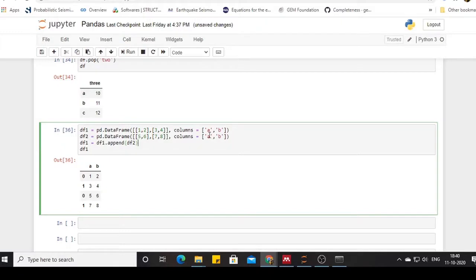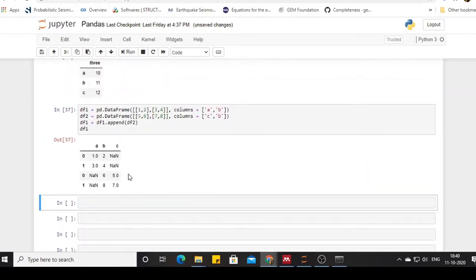So now just for the fun of it, I'm going to change one of the column names to C, and let's see what comes out. As you can see here, in df1 there is no input for C, and in df2 there is no input for column name A. So it's not necessary that the column names need to match. It can still create a new data frame and merge two existing data frames as well.